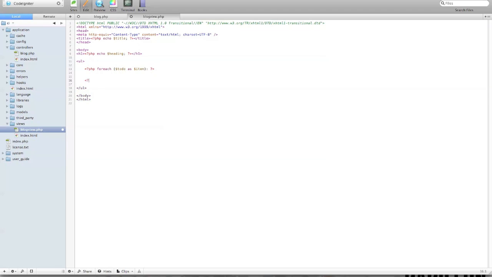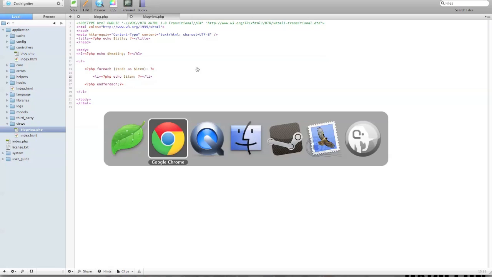And then we're going to go like this, PHP end foreach, like that, just so we can type normal code in here. There, and we're going to go li, and we're going to put in li. We're going to have it php echo item. And there we go. Perfect.